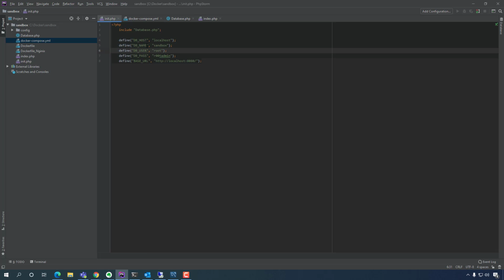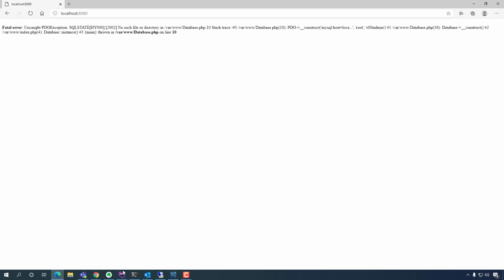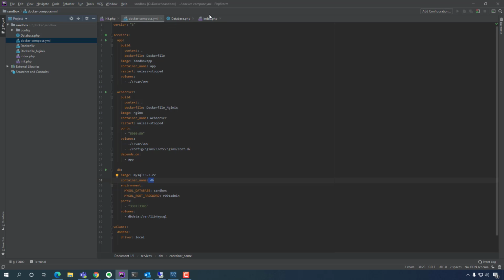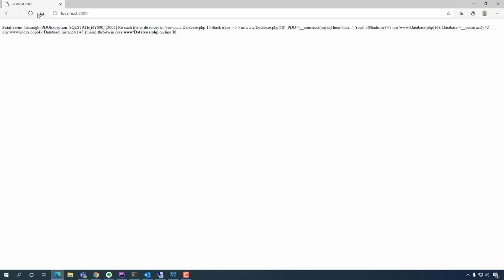Where is it? We can't call the database host localhost, right? We have to name it whatever we named it in the Docker Compose, which is the container name as well as the service. So we've got to name it DB, the container name. Okay, so now if we just go back in here and name it DB, that's the Docker container name. Okay, refresh, and there we go.